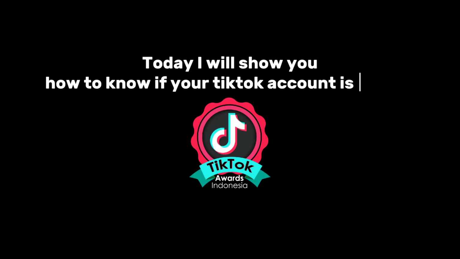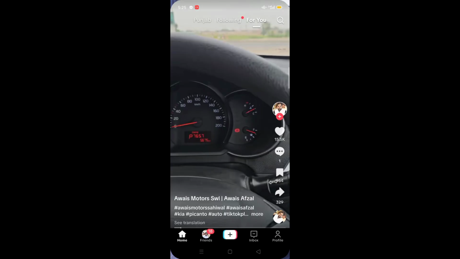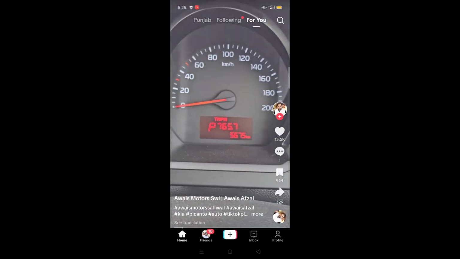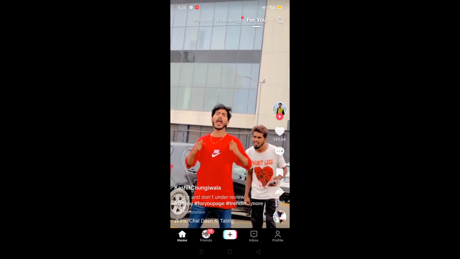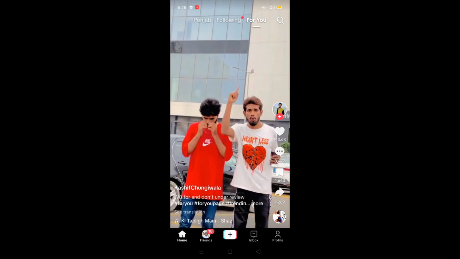Today I will show you how to know if your TikTok account is private. So the first step is to open the TikTok app on this Android device. So when TikTok is open, you will have to go to the right below profile icon.